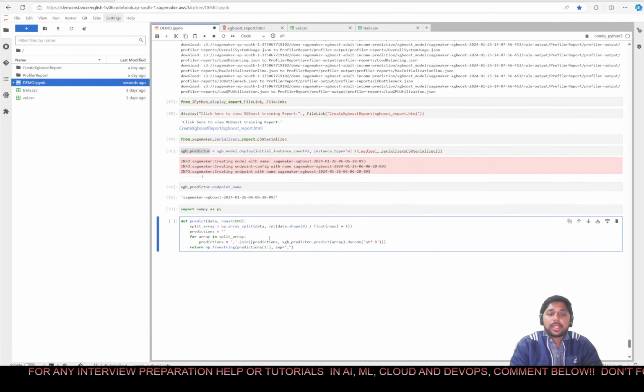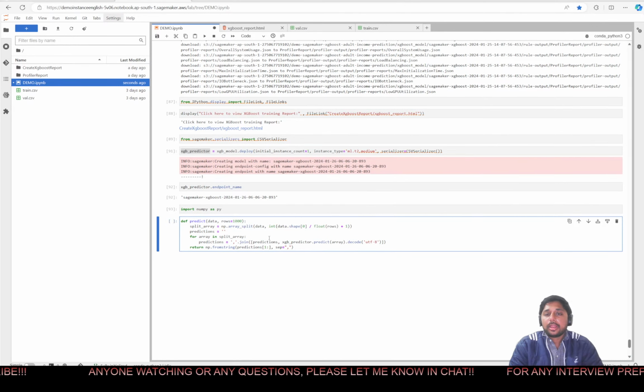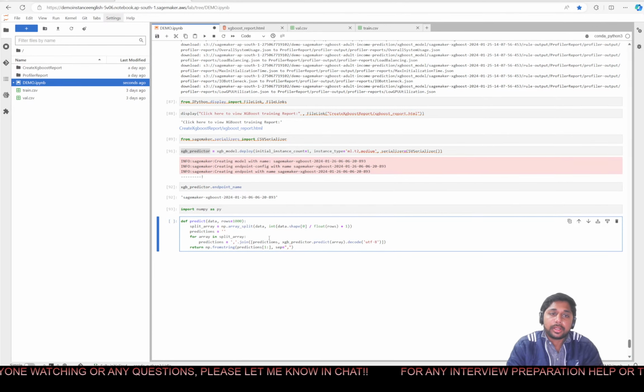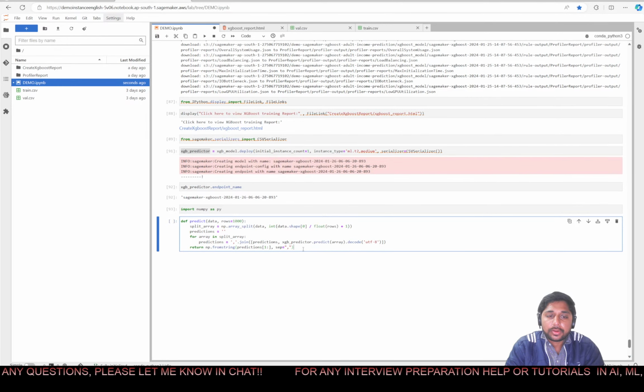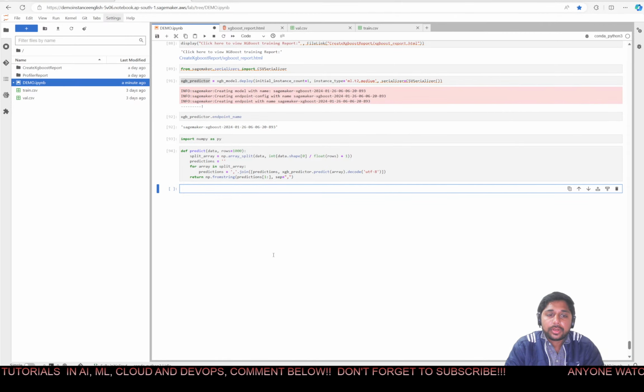This last line is basically converting all these concatenated prediction strings, including the initial comma which we provided, into a NumPy array, using a comma as a separator. So this is what we want to return. Let's execute it using Shift and Enter. It is successfully executed.